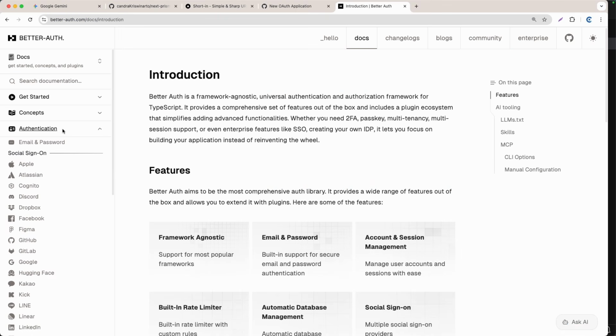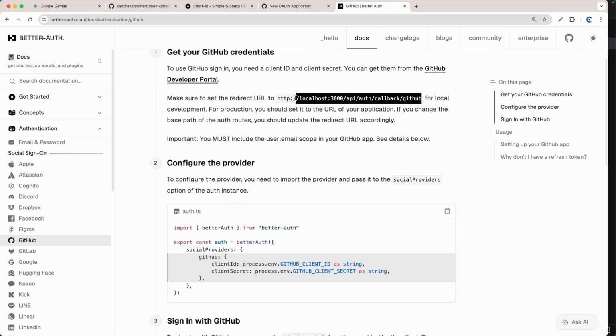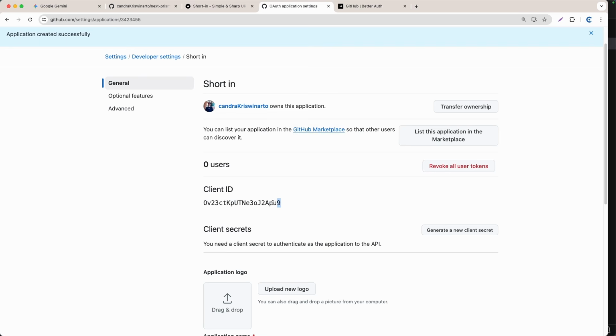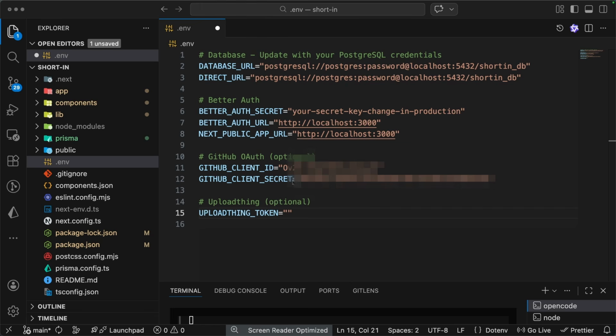Let's open the authentication docs and go to GitHub. Where is that? This one right here. What we have to do is just copy this redirect URL. I'm going to copy that and go back to GitHub and paste it. That's it. So now let's click register application. Now we should see the client ID, and now we can generate the client secret. Just click this button right here.